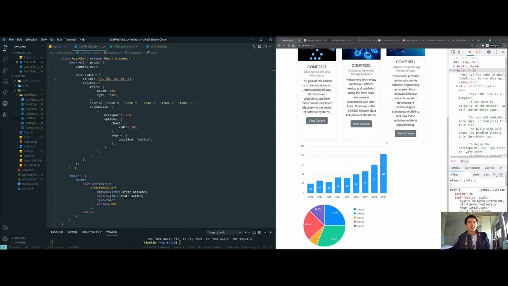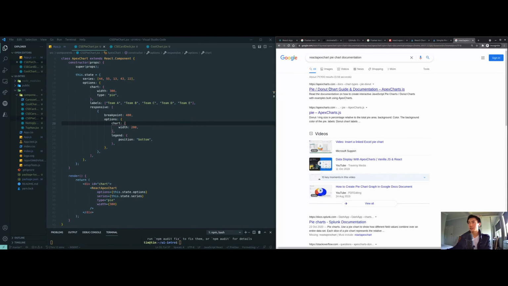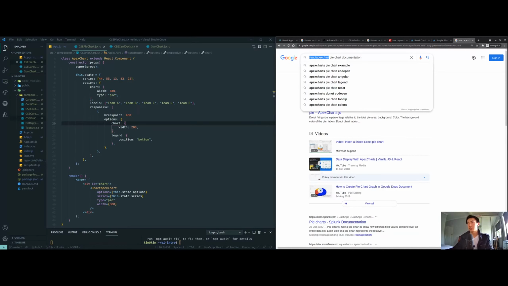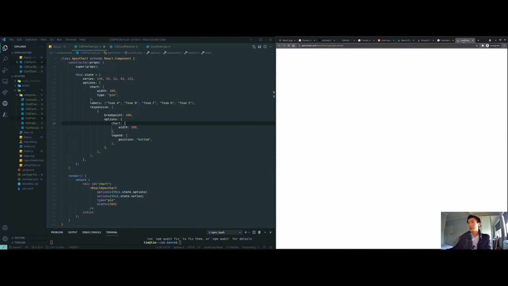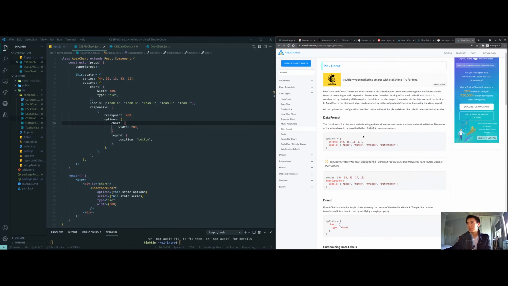Okay, so how do you figure this stuff out? Generally, you can figure out a lot just by making guesses and experimenting and tweaking things directly in the code. But otherwise, this library has some really, really great documentation. So I'm just searching React Apex chart pie chart documentation, and I think the first link is pretty insightful into what options we can pass in.